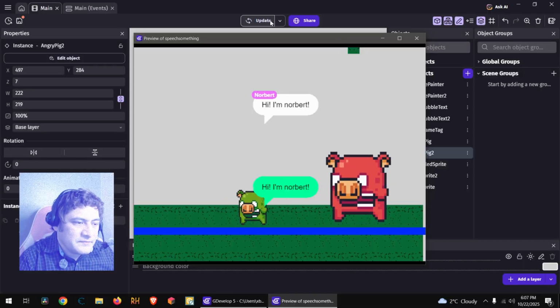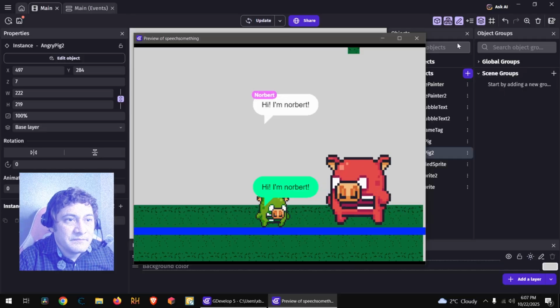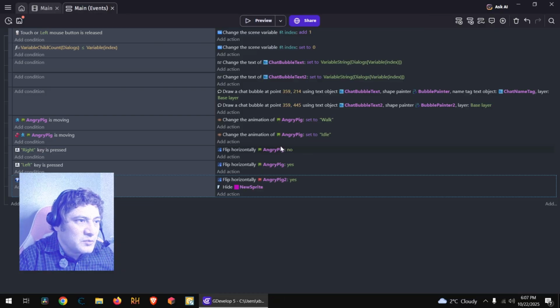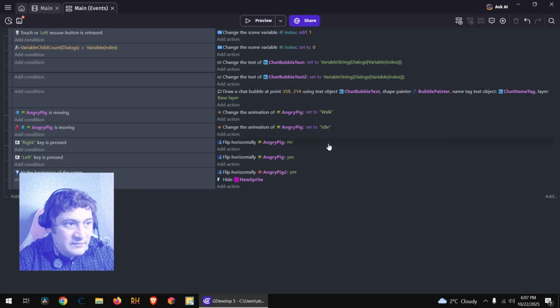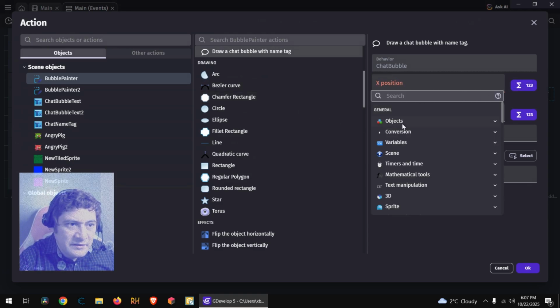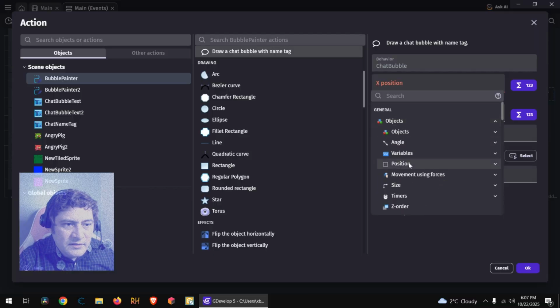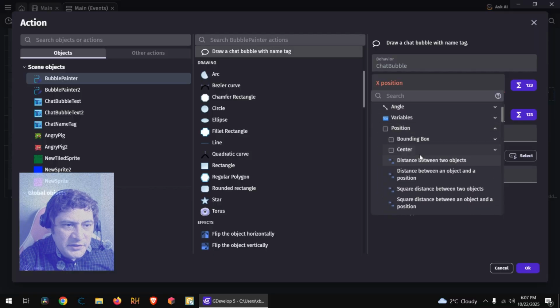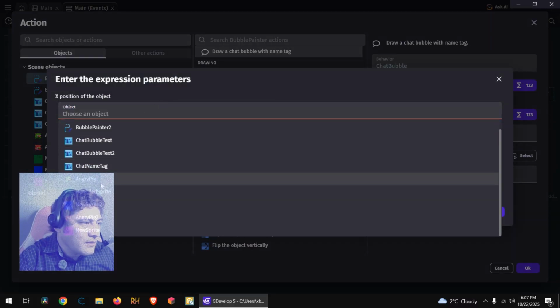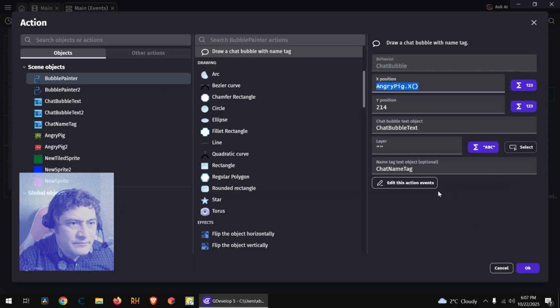That's much better there. Okay. So now the position of the bubbles. Just delete the second one. We don't need that one. Now for the position, this is going to be extremely simple. So the X position of the first pig. Pig number 1.